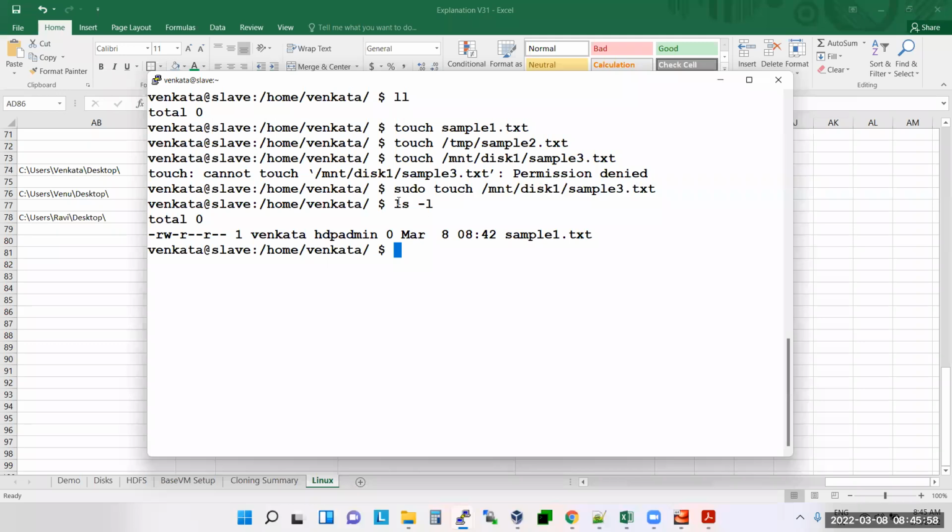Okay. So now, Venkat, here one question. Is there chmod? What is that used for? I'll tell you, sir. I'll tell once again. One by one, I'll tell.